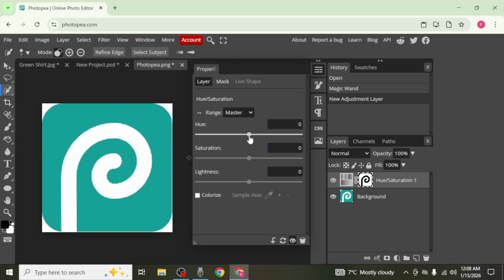To change the logo color, move the hue slider left or right. You will notice the logo cycling through different colors. Once you find the desired color, adjust the saturation slider to increase or reduce the intensity of that color. Lowering saturation will make the color dull or gray, while increasing it will make the color more vibrant.